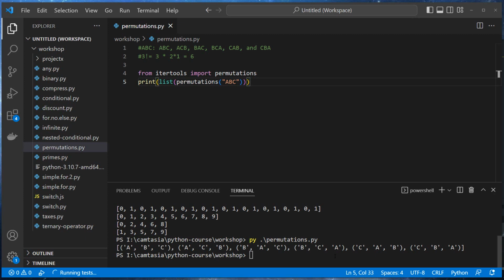Just be very careful when you play with permutations. The number of results grows at a rate that is proportional to the factorial of the number of elements you are permuting. And that number can get really big really fast.